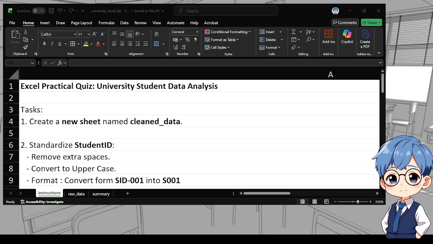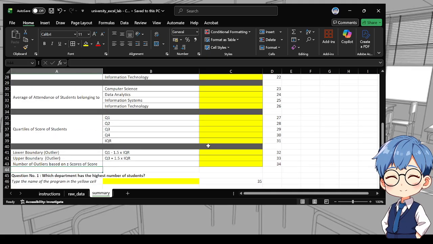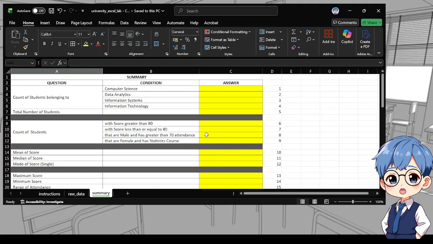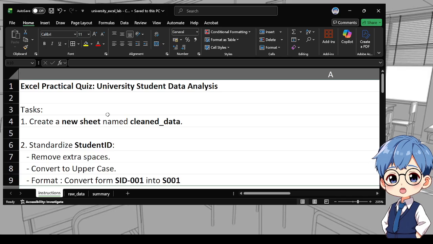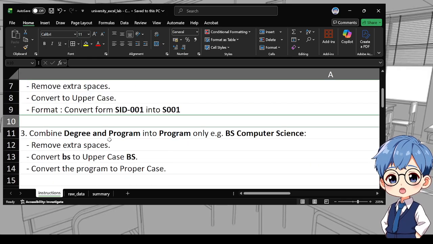So this is our review on how to clean the data, and then we're going to answer some of the questions here. There are 40 questions here. How are we going to answer this one? Of course, here are the instructions. So let's start with the first one.